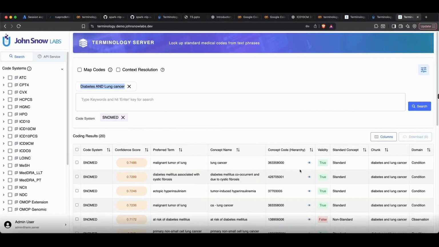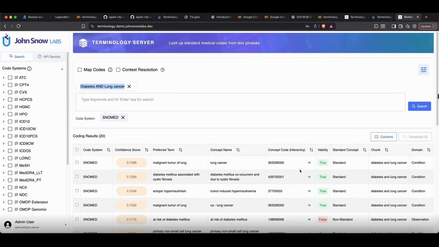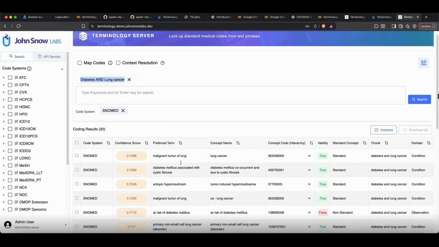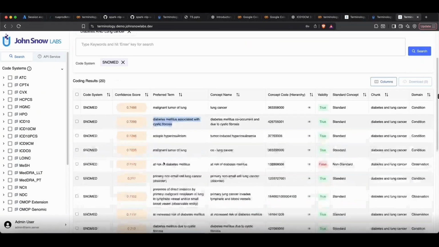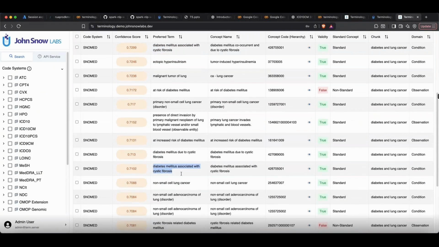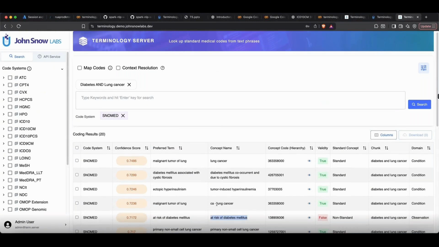Right now, this only gives us the top 20, but in the API, you can get as many as you want. For example, if we have here diabetes and lung cancer, it will give the results regarding the lung and diabetes. If you see here, it has lung and diabetes results in the output: at risk of diabetes, lung cancer. So this is one more feature, which is the Boolean search.